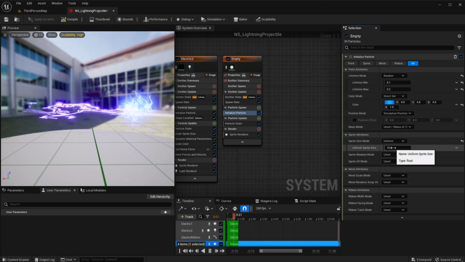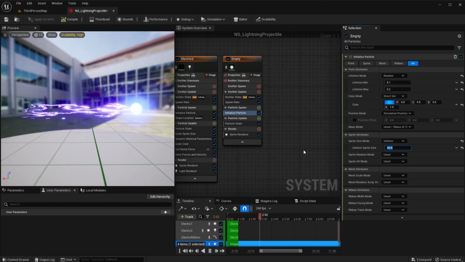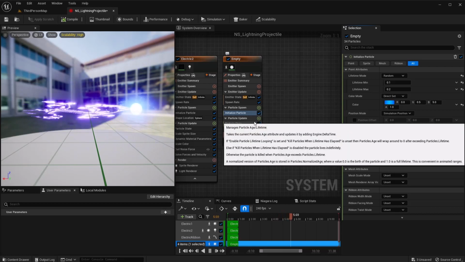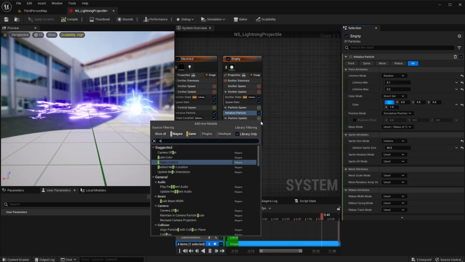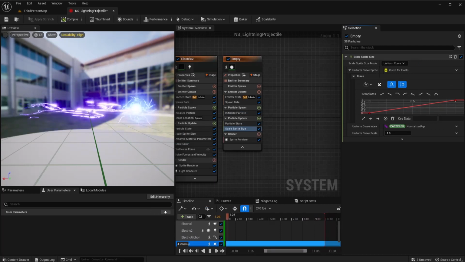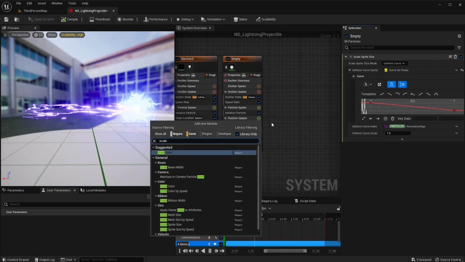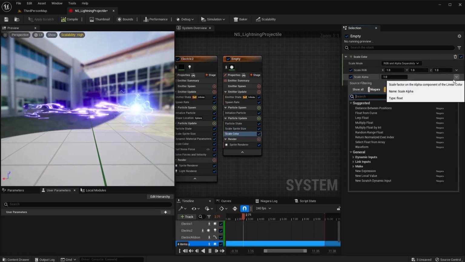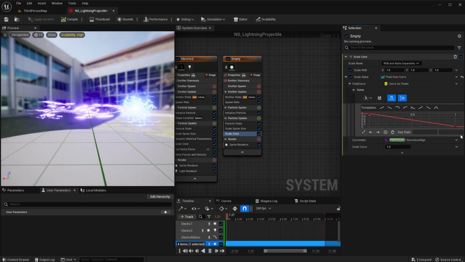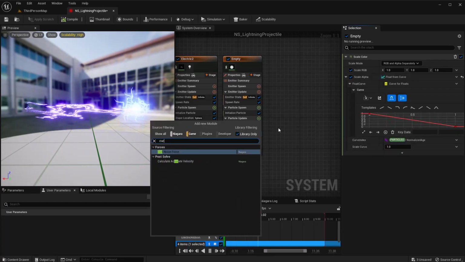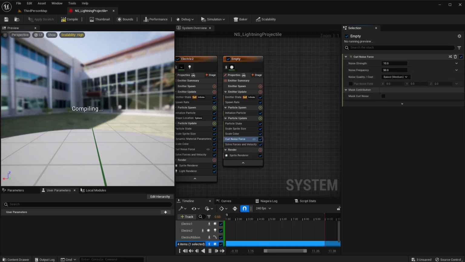I'm going to do a uniform for the sprite size mode, and I'm going to do 50. Sprite rotation won't matter on this one since we're making a sphere. And let's do a scale sprite size and just do a linear ramp down on this. Let's do a scale color. And again, on your alpha, I'm going to do a float from curve and that linear ramp down. And then I'm going to add a curl noise. I'm going to do the same 250 on this. And that's going to do it for our effect here.